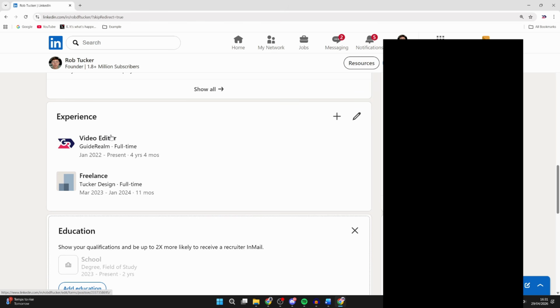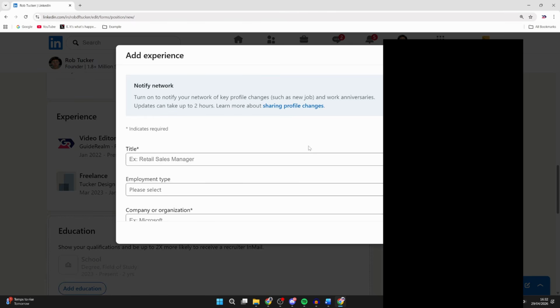So what you need to do in this section is come to the top right of experience and find the plus. You don't go and click on this. That's not what you want to do. You click on the plus in the top right and you want to press add role. So choose if you want to go and notify your network.